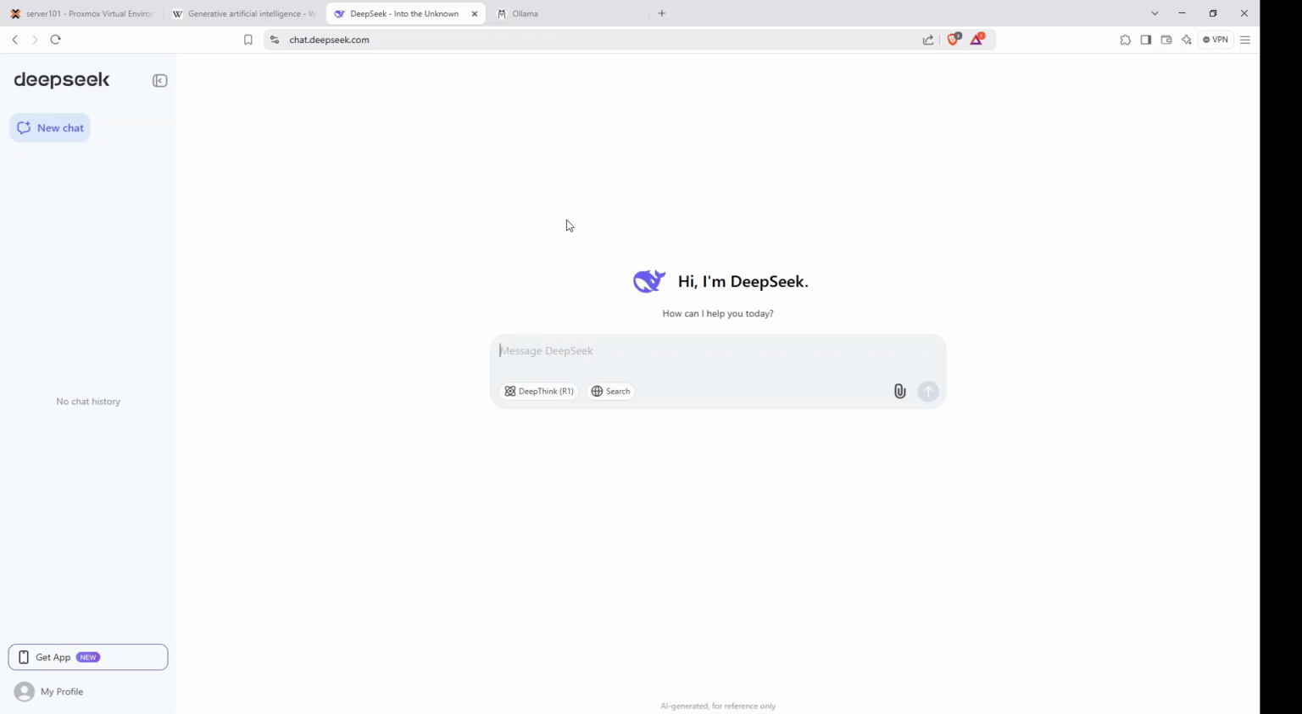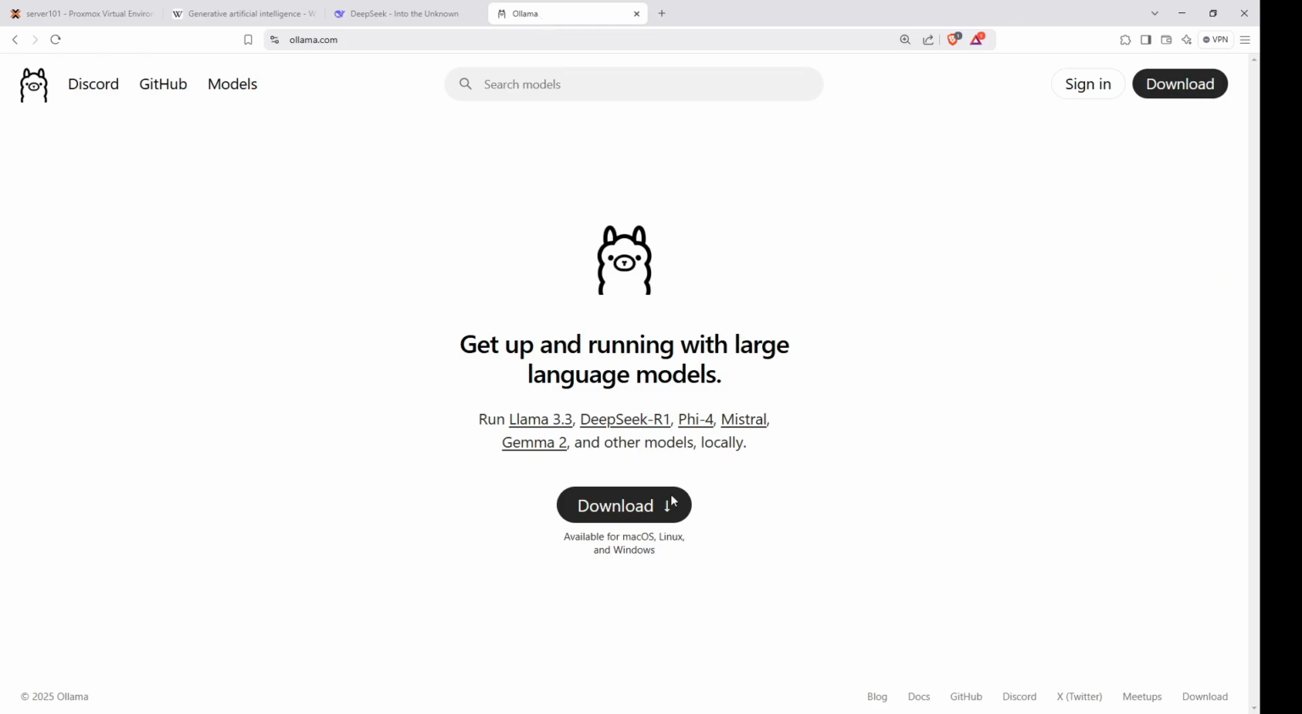Now, the point here is that we need something like Ollama. This is where the magic goes, because this is the software that we are going to install, for example, on Windows or whatever. Here we are going to be installing it on Ubuntu. And this Ollama is going to enable us to run LLMs like DeepSeek on our local machine.